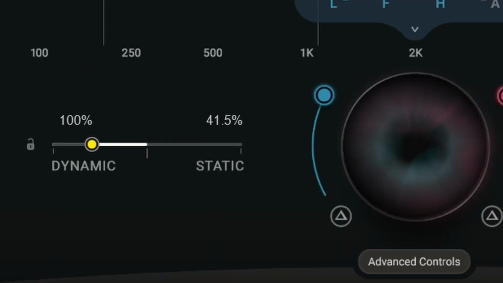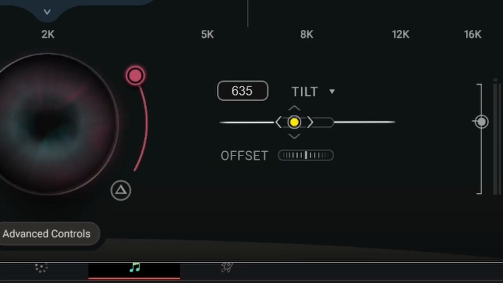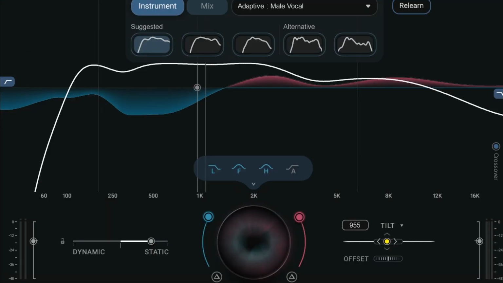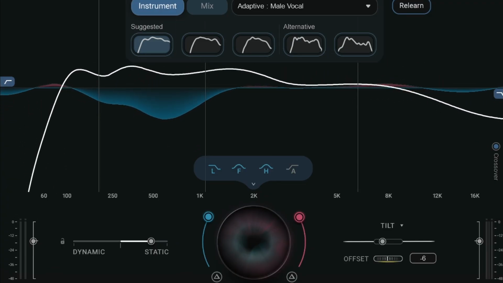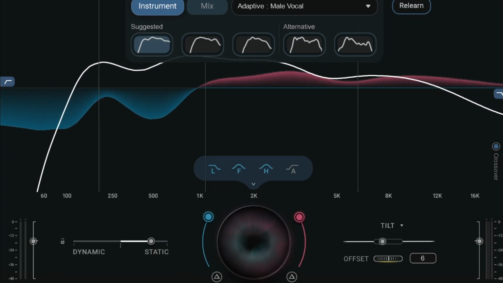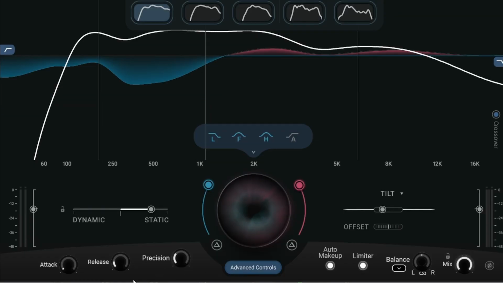You can adjust how much dynamic or static EQ you're getting with this slider here, which is pretty neat. And then you basically have your tilt shift. You can pick the frequency you want to tilt shift at, and then you can move this to make it sound a little more bassy, a little more high pitched, or whatever you want to do there. Those are really the main controls. If you go over to advanced controls, you've got your attack, your release, precision, auto makeup gain, limiter, balance, and mix.